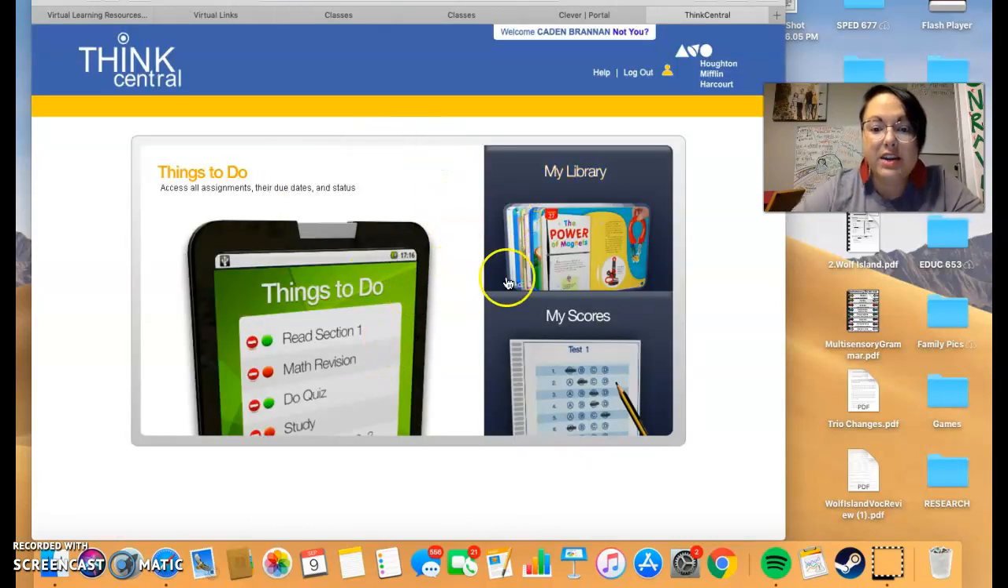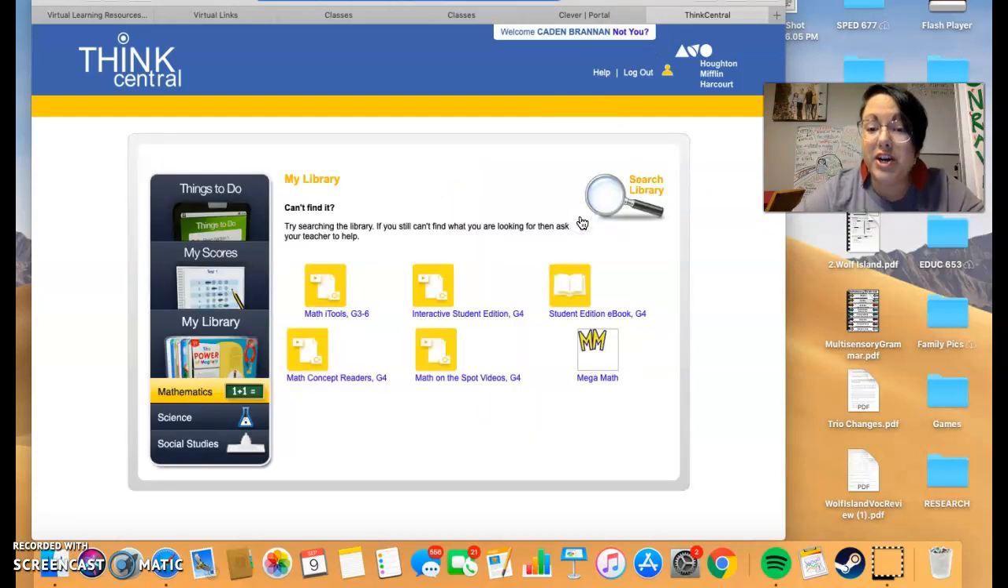Okay, so again, I don't have anything actually assigned because I don't really like the way the format of this works with assigning things. I would rather assign through Google Classroom. Make sure it says welcome his name, and if it's not him, then click that and it'll invite him to log in again. But you're going to want to go to My Library, and then you have a few different things. And so here's math.